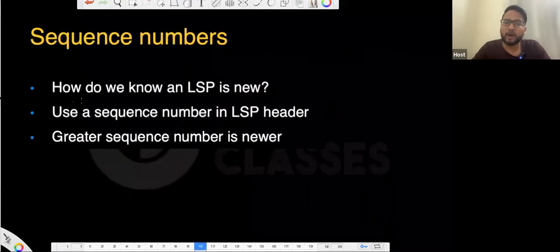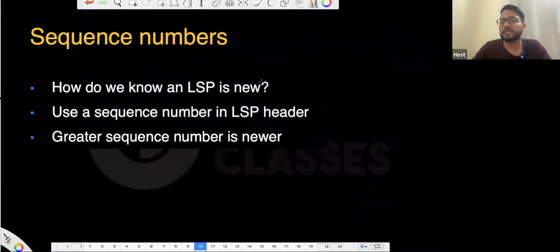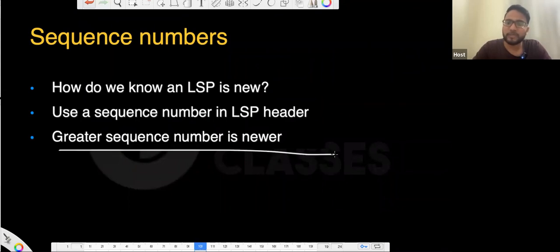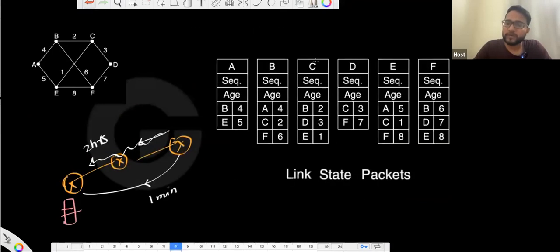So the sequence number is helping us to know which link state packet is new or which is old. How do we know the LSP is new? Use the sequence number in the LSP header; a greater sequence number is newer. If it is greater, then it is new. Now, there is another field which is called age.